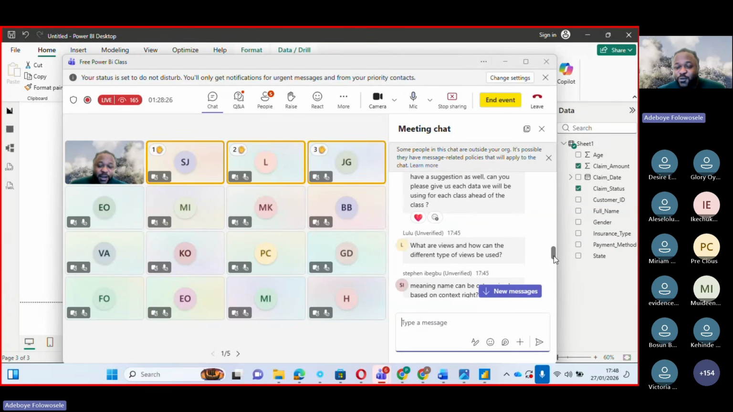Yes, I will give you each data. They are fake data. It's not the data of any company at all. So what are the views and how can the different type of views be used? I've explained it. I said the table view. You spend most of your time on the table view because that's where you build your reports.